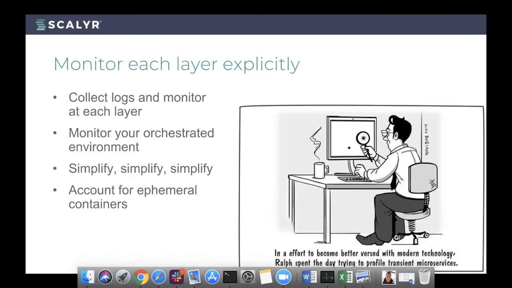And finally, just something to bring up for this, account for ephemeral containers. Kubernetes, as we saw in Christian's demo, can start and stop things all the time. Because of this, it's possible for you to miss events if they're not being actively recorded and saved. So keep in mind that transient events make life a little more interesting when we're trying to figure out what the cause is, particularly between the services and the infrastructures.